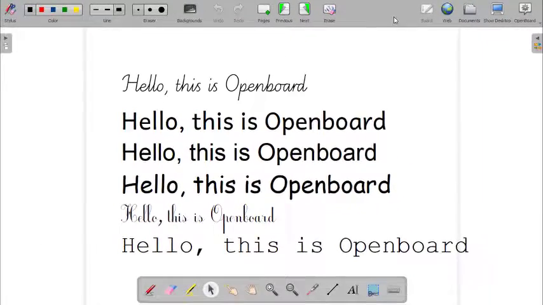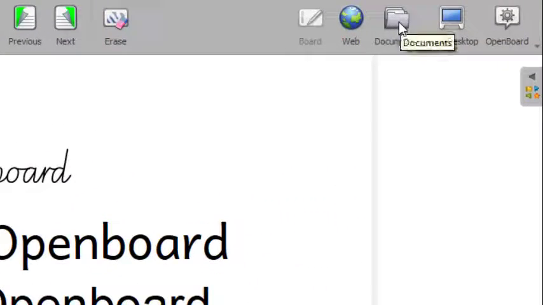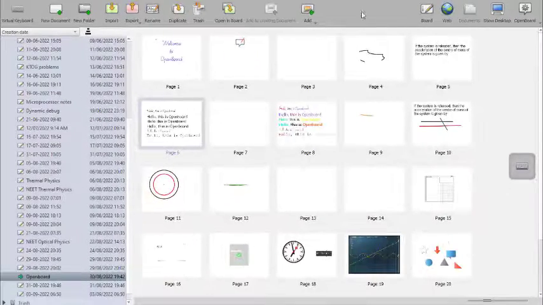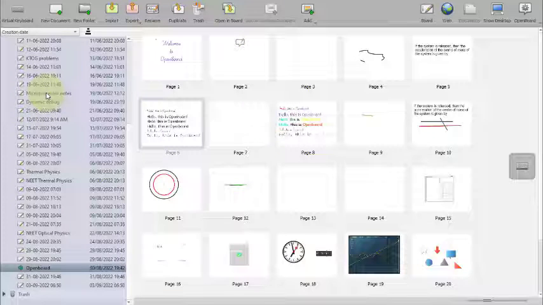Now in case we want to delete a page, or delete whatever things on any of the pages, we come to this document option. So I'll just click on this document option. When we click on it, it will show how many pages are in this particular document. As you can see, there are so many documents on the left side. These are the documents which I created previously, and this is what I am working on now, Openboard. This is my current document, and these are the pages in this particular document.